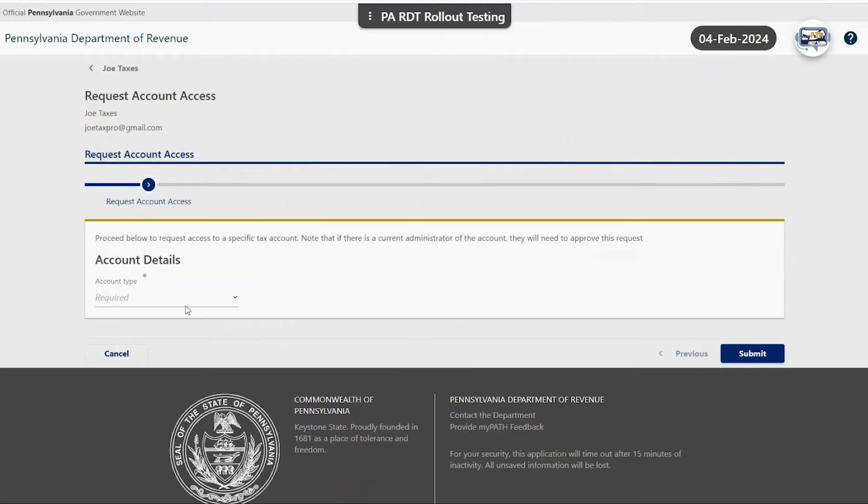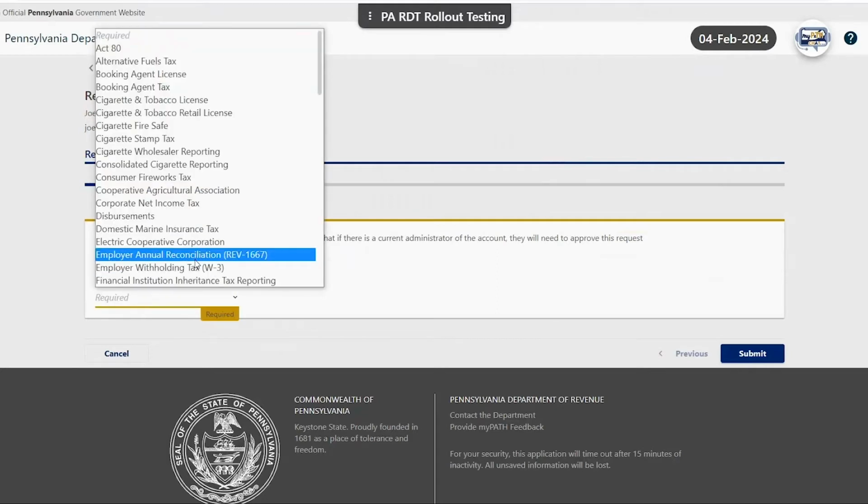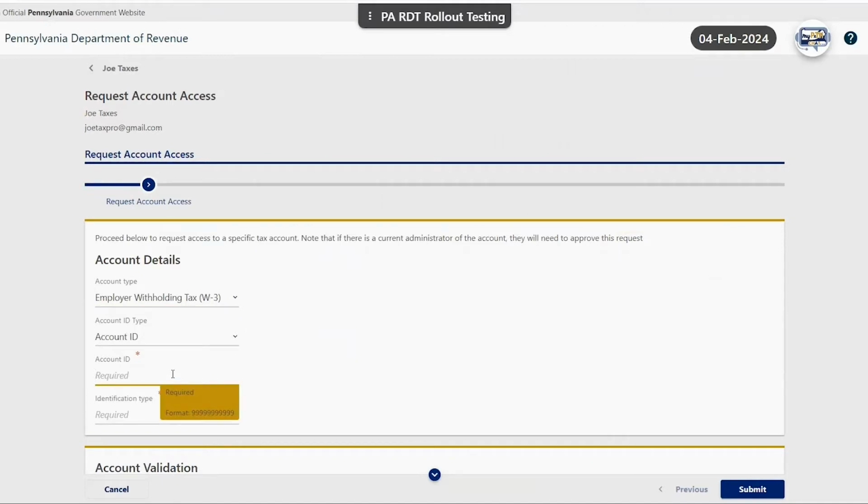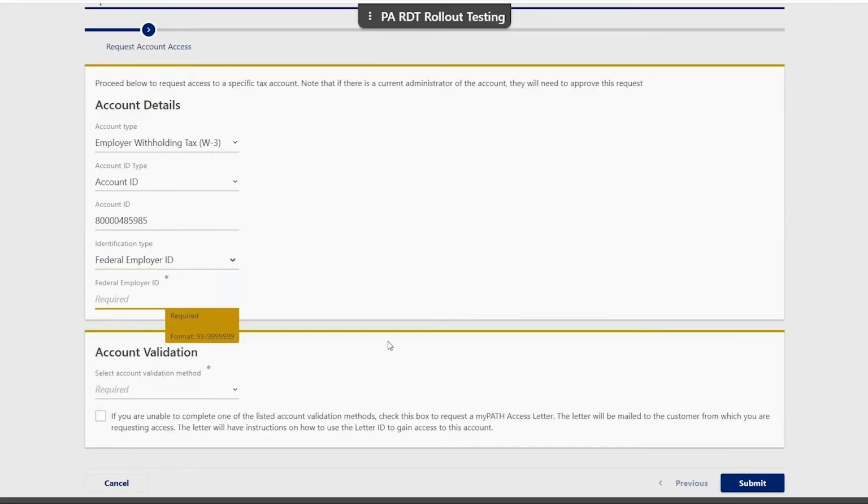Next, you'll need to select the account type which you are looking to gain access to. You will then need to provide either the account ID, or in this case, since we're looking for an employer withholding account number, you can put the withholding account ID. We're going to use the account ID for today's video. Then you'll need to select the identification type. You can either select Federal Employer ID, Individual Taxpayer ID, Revenue ID, or a Social Security number. For this account, we're going to use the Federal Employer ID number. You'll then need to enter in the Federal Employer ID.